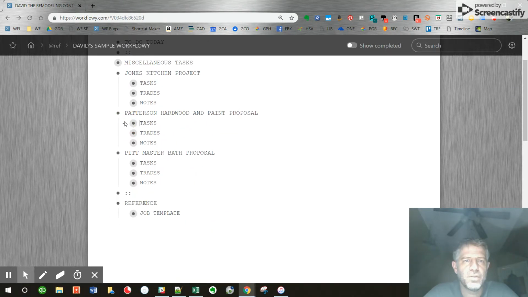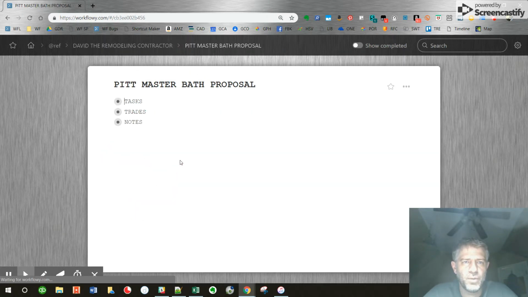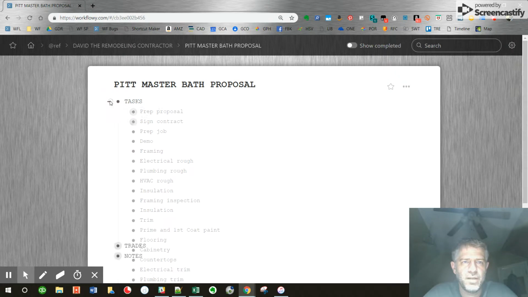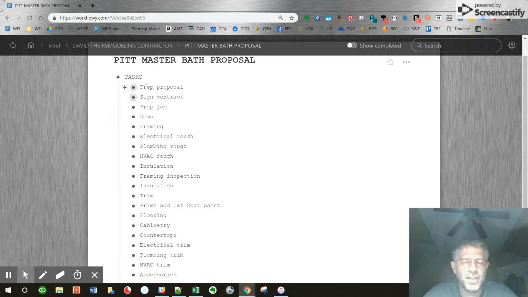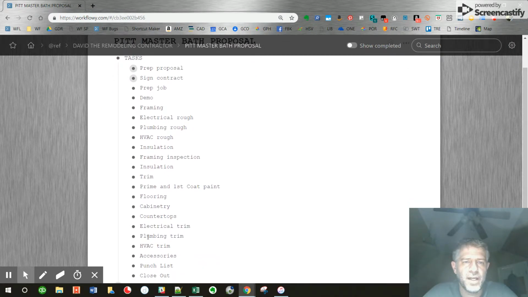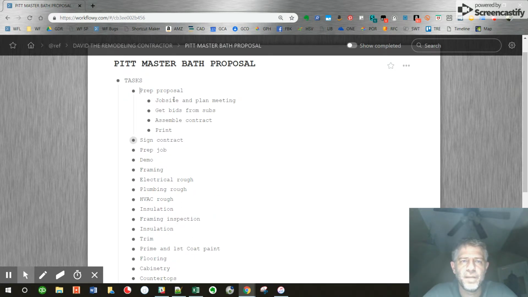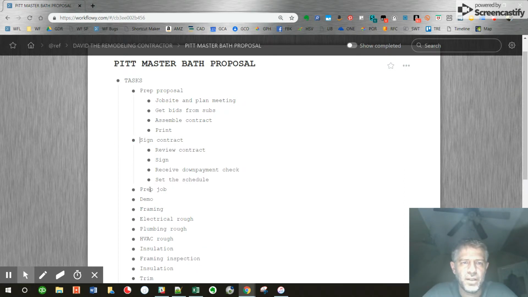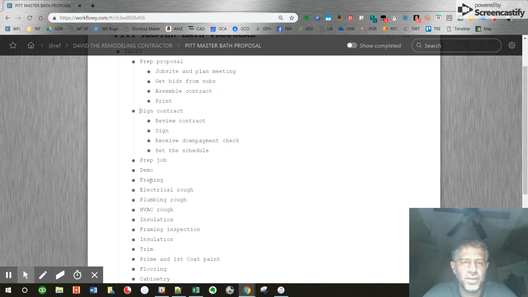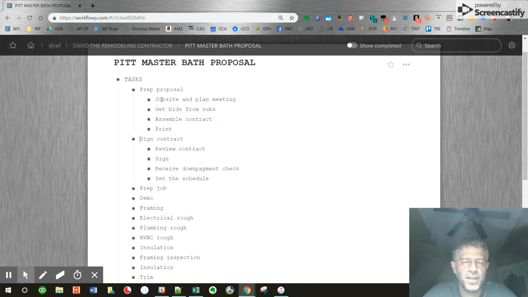All right, so what you do is, let me explain this. I'm going to jump inside of one of these. And here you have tasks. So all I've done here is kind of highlighted some of the job phases. And then I've got a couple of examples inside of those. I might break it up into a little more detail. So you can create, either inside of individual jobs or inside of your template, whatever level of detail.